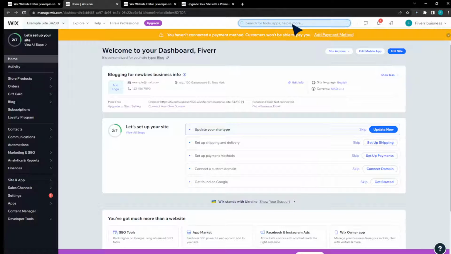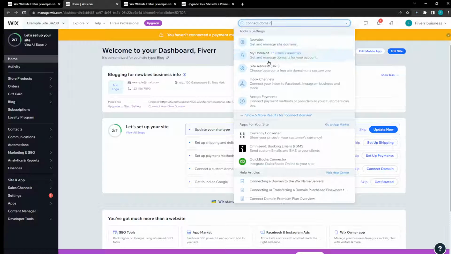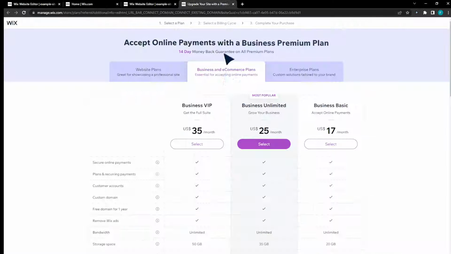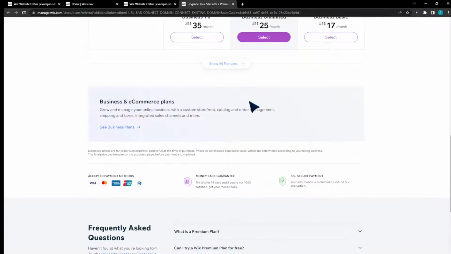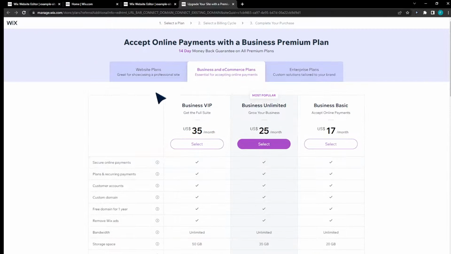And if you don't find this, I'm pretty sure you'll be able to find it from just here by searching connect domain. As you can see, domains, my domain. Click on domains and get and manage site domains. I'll go back right here, and as you can see, it's actually paid. But I can actually guide you through the whole process. It's a pretty simple process.